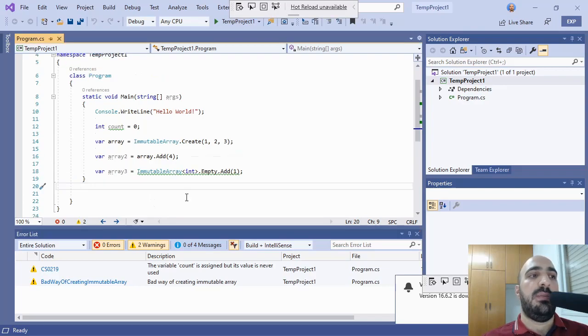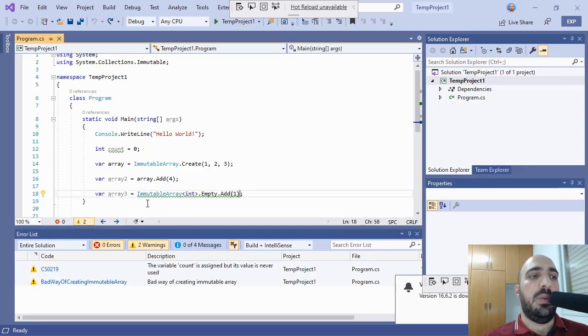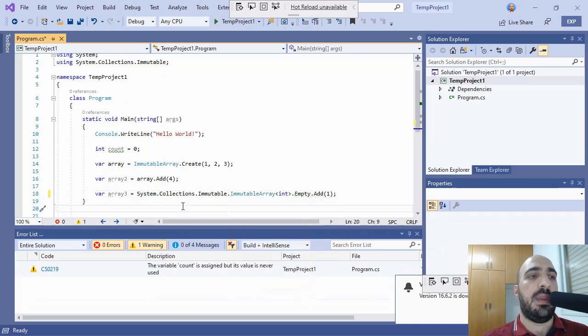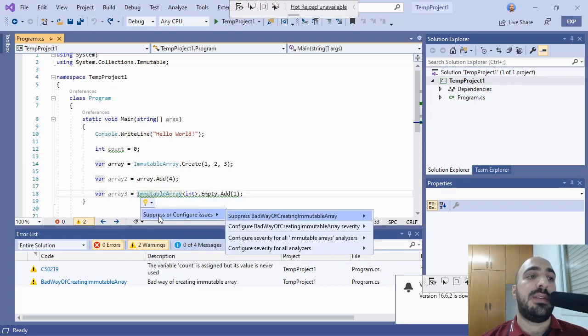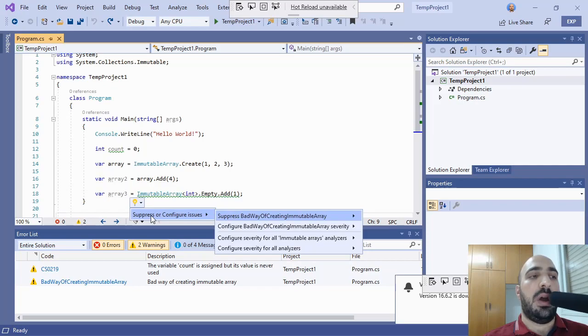Okay, let me try something out. Let me use the full name of the ImmutableArray class. If I do that, the warning disappears. So this is a shortcoming of our analyzer, and I will be talking about a fix in another video. Another thing to note is that if I hover over the expression here and click the light bulb, there isn't a suggested fix. I will show you how to create a fix in another video.